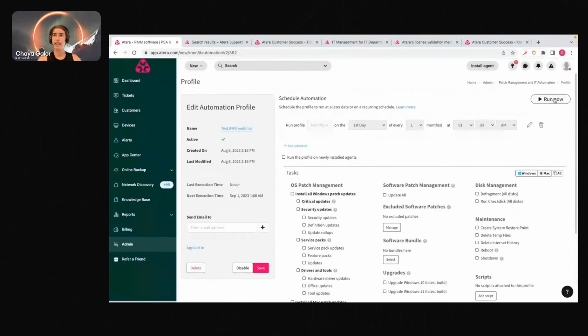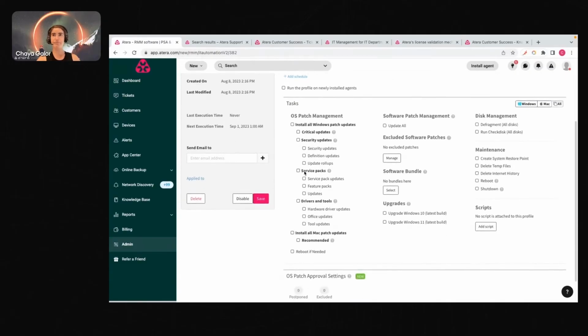And we'll save that schedule. You can choose to run now. So you can create a profile, assign it to all your devices, and then choose to run it now. Or you can run the profile on newly installed agents. Running the profile on newly installed agents is very helpful if you have new employees or new end users, and you can automate all the different patching or software that you want to add to this new employee, and that will run automatically the moment that you download the Atera agent.